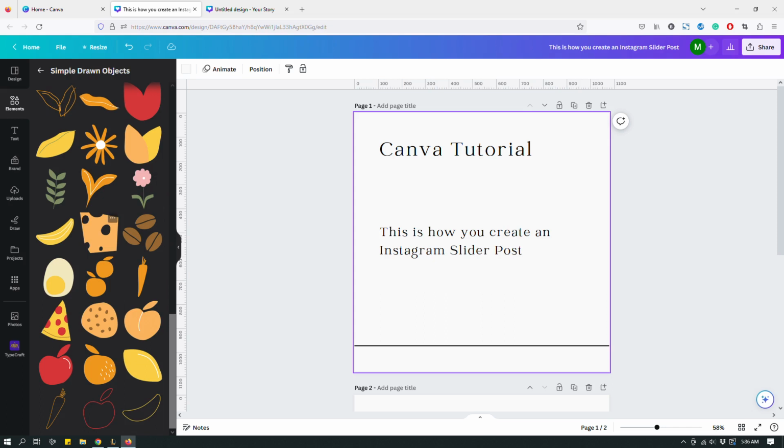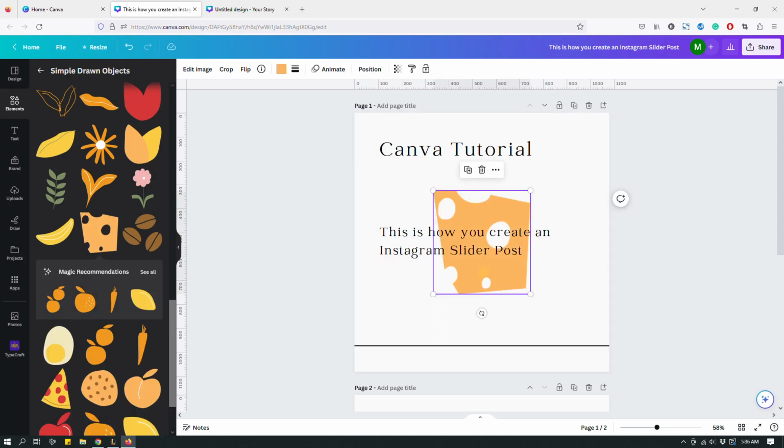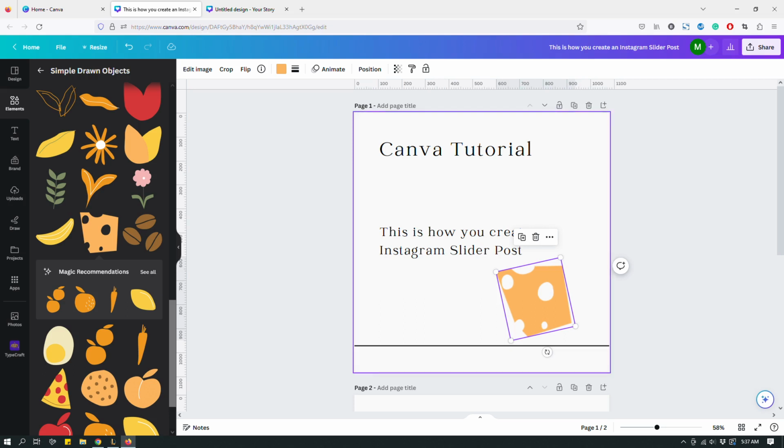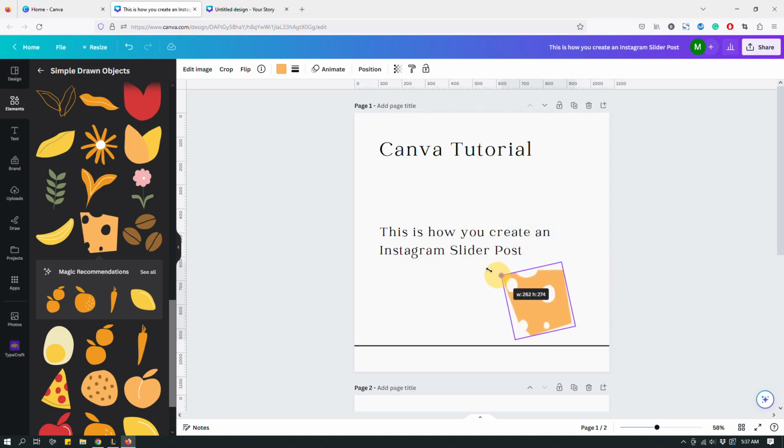Let's say that I want to add a cheese. Looks cool. You can adjust the size, bigger or smaller, doesn't matter. You can even rotate it if you want. But remember that for the sake of this tutorial, we want to keep things simple, so don't go doing anything too crazy. Making things smaller or bigger should be okay. Rotating the shape is also okay. But that's pretty much all we're going to do.